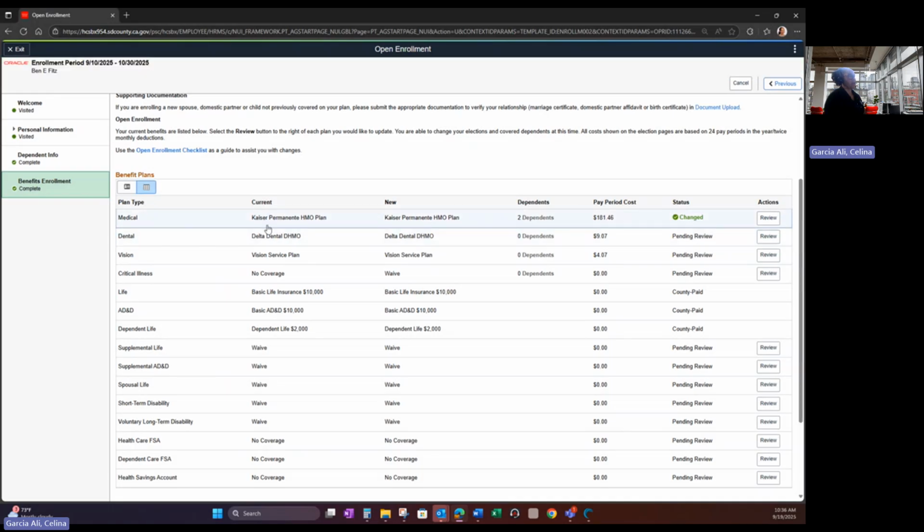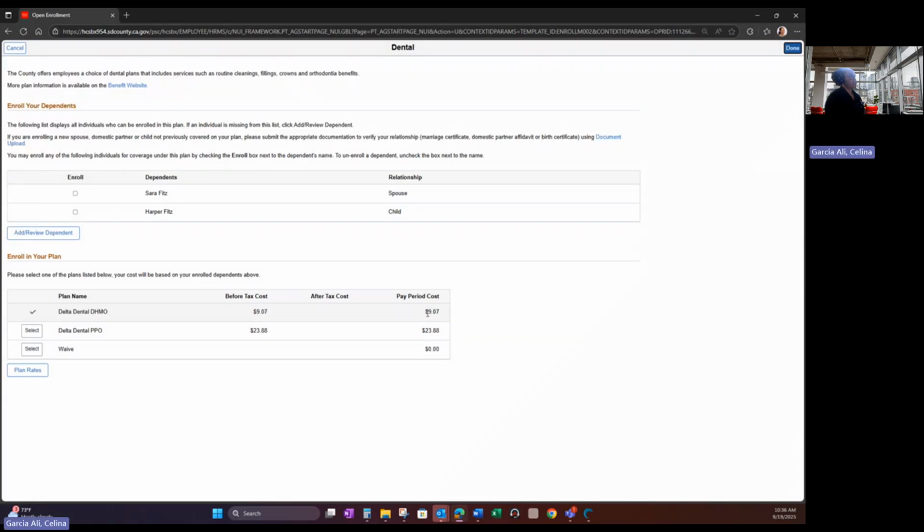So at this point, Ben has reviewed his medical plan. He has made a change. He's added two dependents to the plan, and the per pay period cost for that plan is 181.46. So let's just say Ben goes, okay, I want to go ahead and review dental. So review dental. Again, when you take a look at the plans, it's going to show the per pay period cost for employee only until dependents have been checked off. Then the cost change automatically.